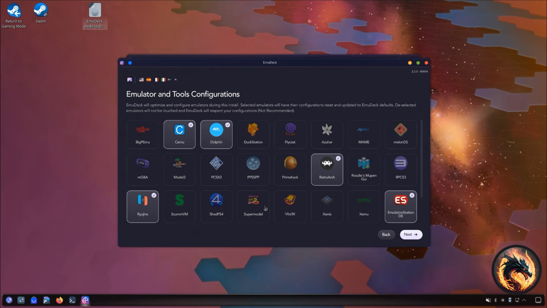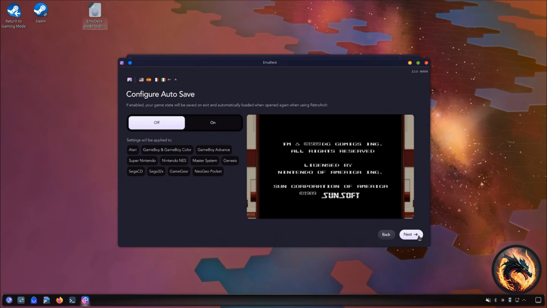The next one is going to be configuration. If you already have some of these pre-configured before, then you can uncheck these and upload whatever configuration you already have. But if you haven't, and this is your first time, just leave them alone and continue from here.